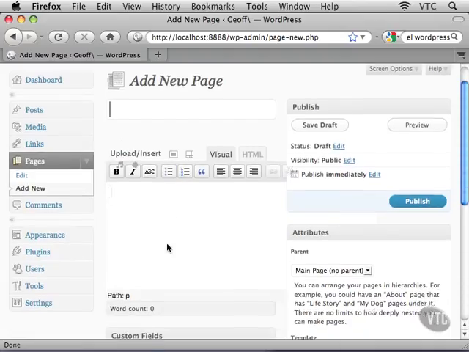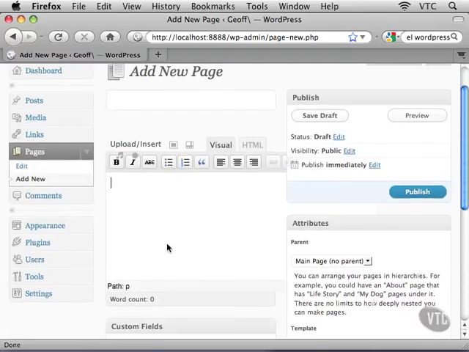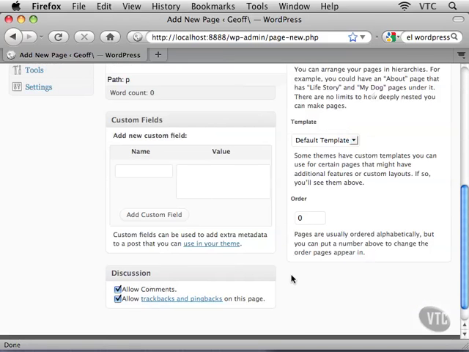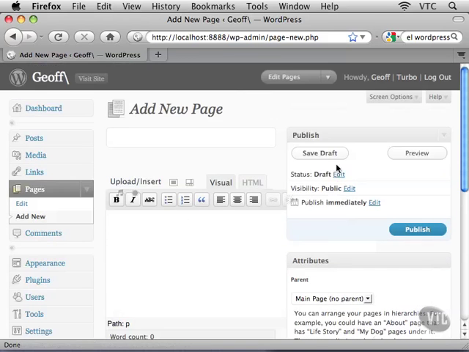Now, what kind of content can you put on a page? Pretty much anything you want. Text, graphics, video files, really whatever you have. You can see there's our custom fields and our discussion options, and then finally up towards the top, I could save this as a draft. I can preview it. I can set its status and its visibility, and I can set some publishing options, or I could go right ahead and publish it. So very similar to working with a post, but it's actually a static page that we're working on here.